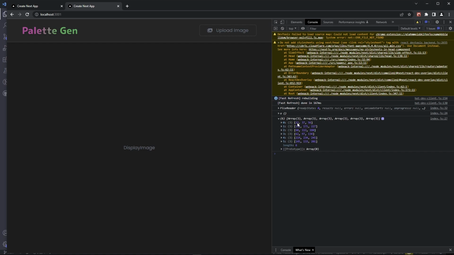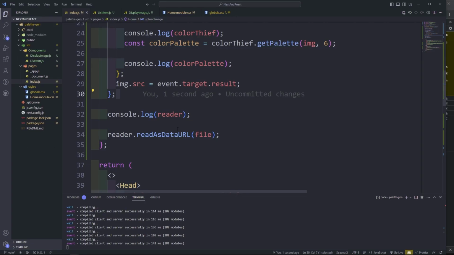So the palette, each color is going to be in RGB. So there's going to be numbers for the RGB. So we need to convert these values into a string. Each color is going to be an array, so this is an array of arrays. Each color is going to be an array with some numbers for the RGB colors. Okay, so let me see.